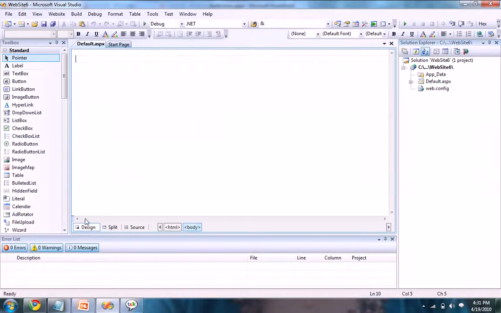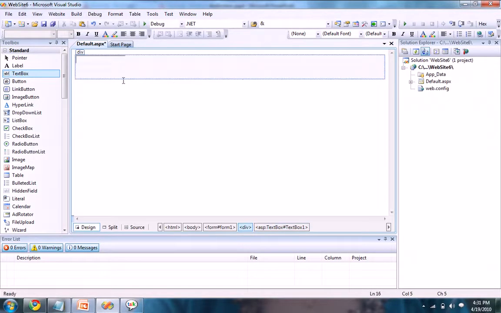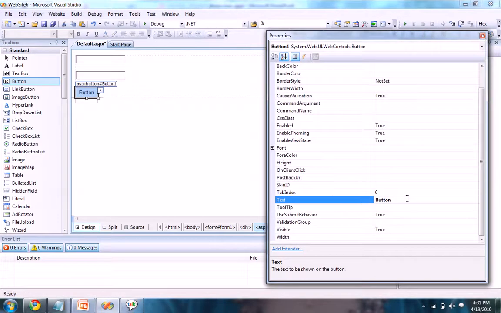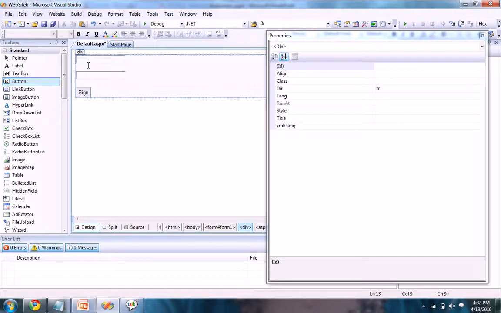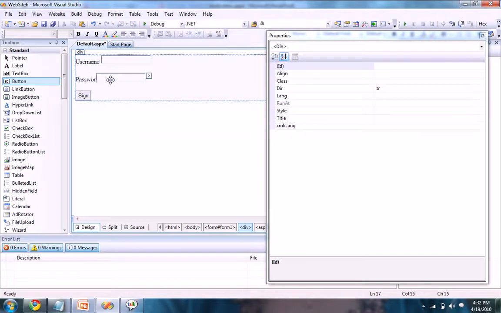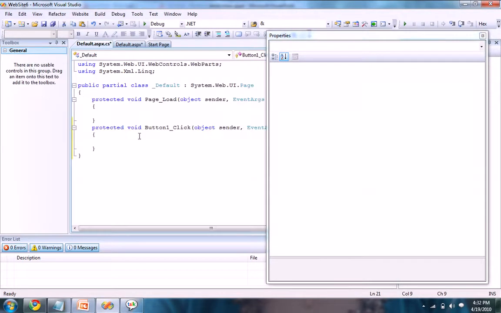Go to design mode, and we need 2 text boxes. I'm just asking the user to enter his username and password to enter his inbox. Let's put a sign in button, and before that, username and password labels. So when the user clicks on sign in, just double click on that.